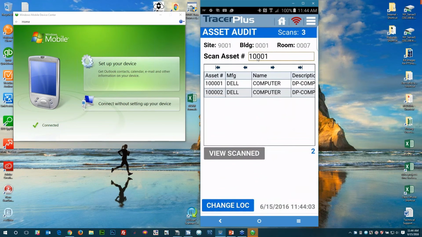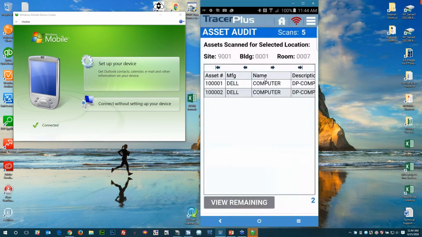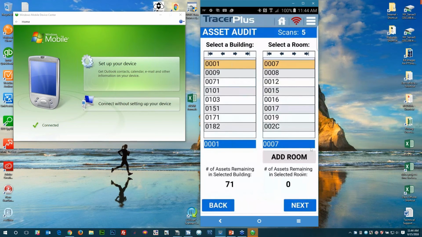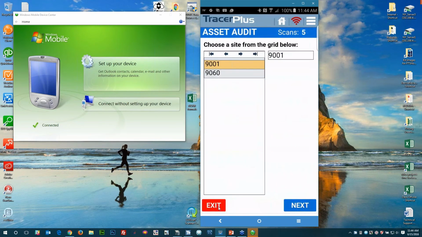Scan those, and those will get removed. View scanned, there's the 2 we just scanned. And we can go back, change location. So you'll see that we have 0 remaining in this room, but 71 left in the building. If I select another room, we'll see that we have 1 in that room.